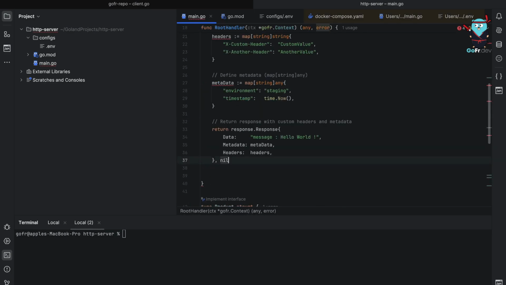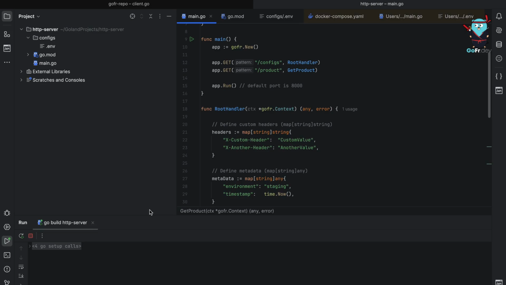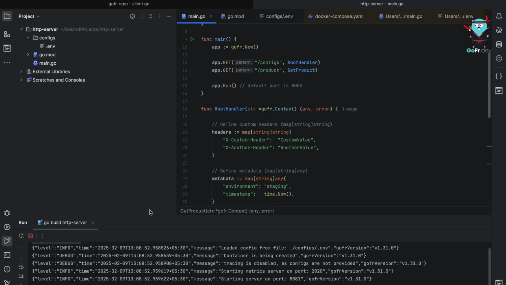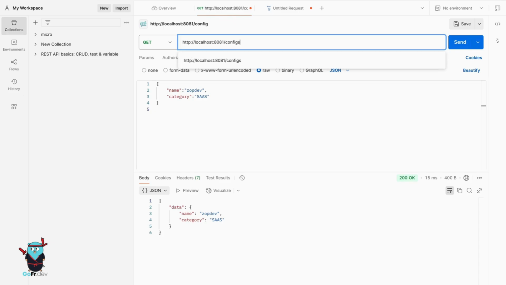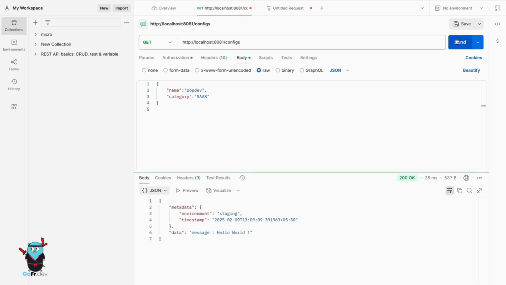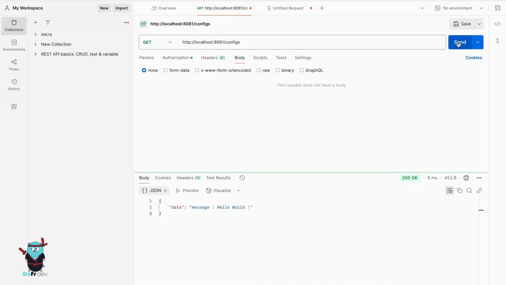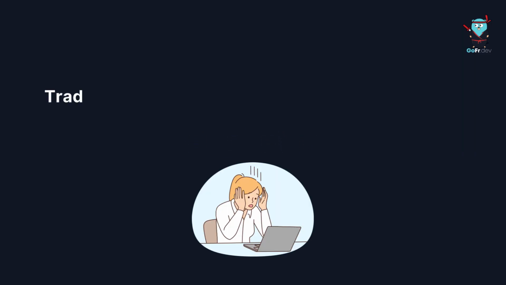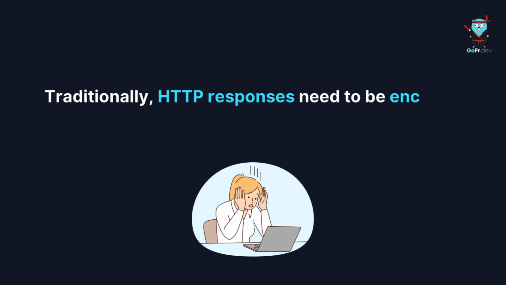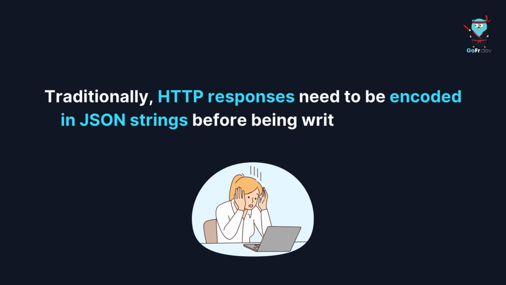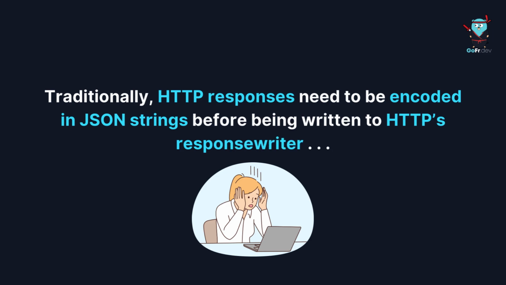So now the response that we return is of response.Response type, which has three fields, that is the data, the metadata, and the headers. In data, we send the normal data. In the metadata field, we pass the metadata variable, and in the headers field, we pass the headers variable. Now let's check our response. You can observe that we get the data as well as the metadata in response. Notice that when the metadata field is omitted, the response defaults to the normal use case, that is having only the data field.